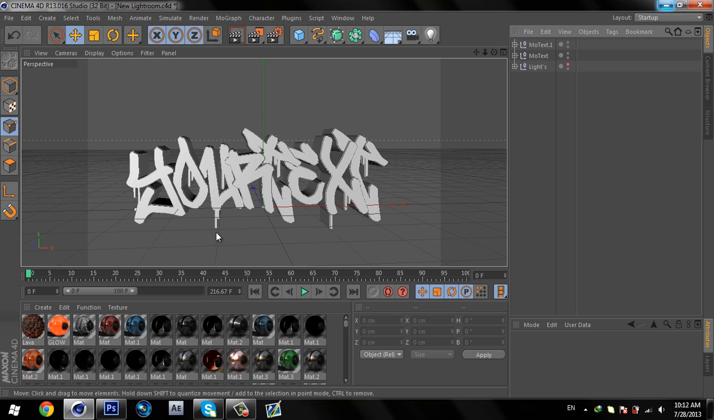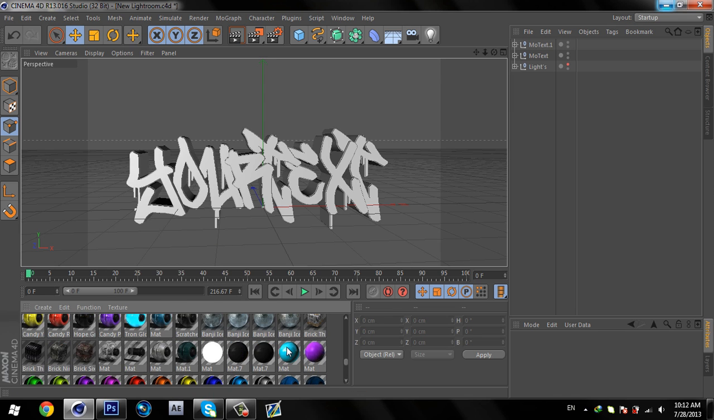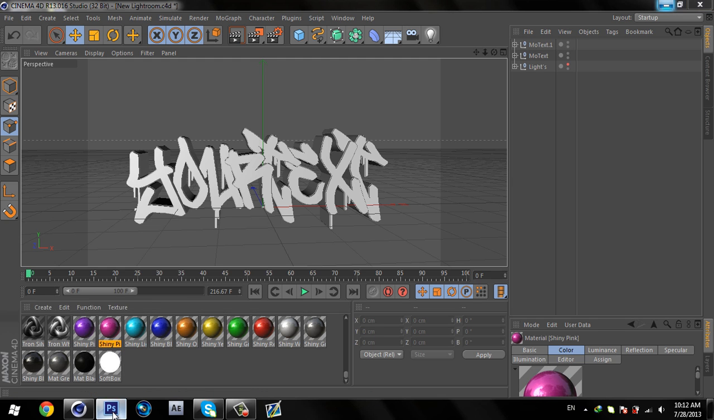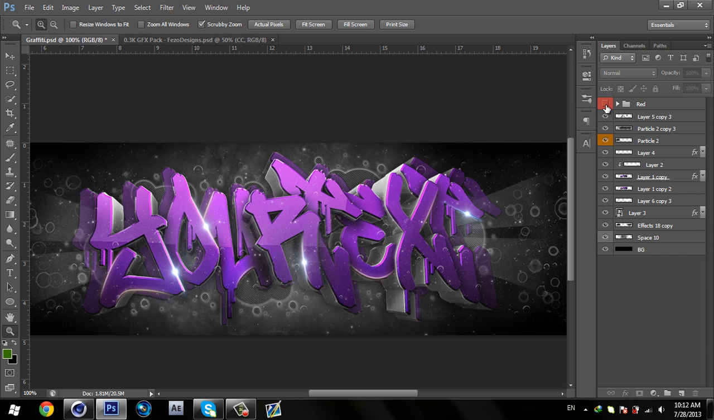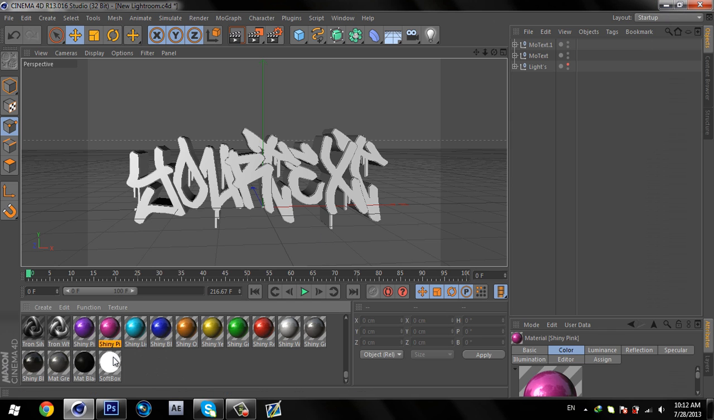So we need to add the color. The color doesn't matter, but we need to add it. You can change the color by adding the color correction. As you can see, this is without color correction. I used the purple color, and this is with color correction. It turned to red. So the color doesn't matter.